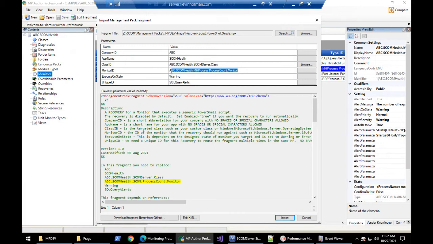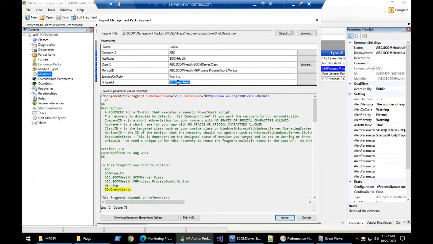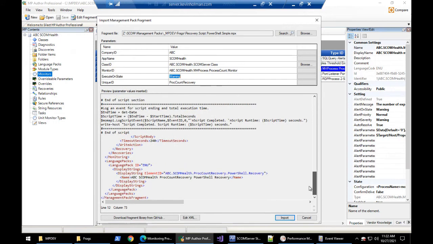Usually it's in the management pack you're working with. And then execute on state, that could be warning or error. And I explain all of that in the instructions, right? With examples of exactly how you would want this to look or what you want to do for it. And we'll call this proc count recovery for our unique ID. And that created all the XML that we need for the recovery script.